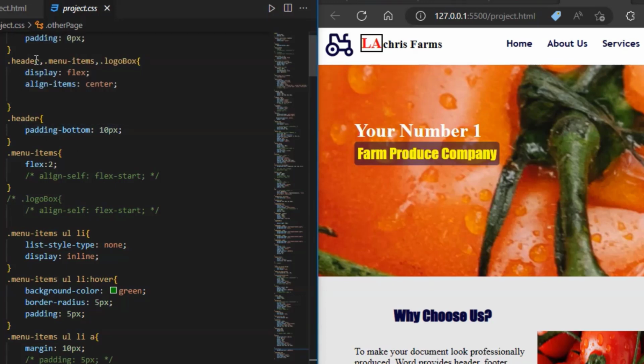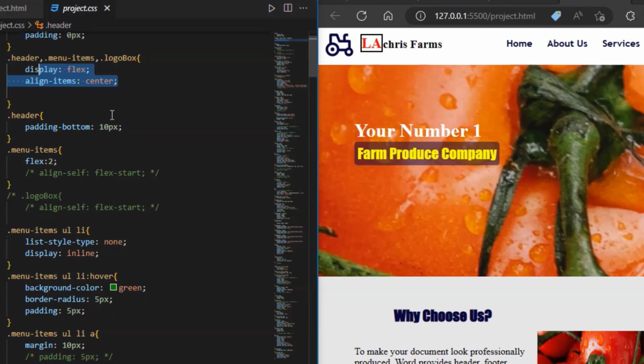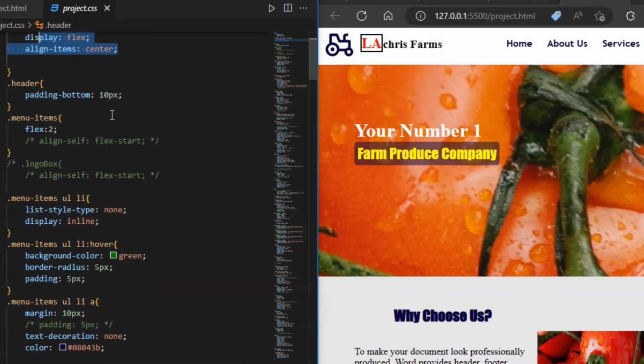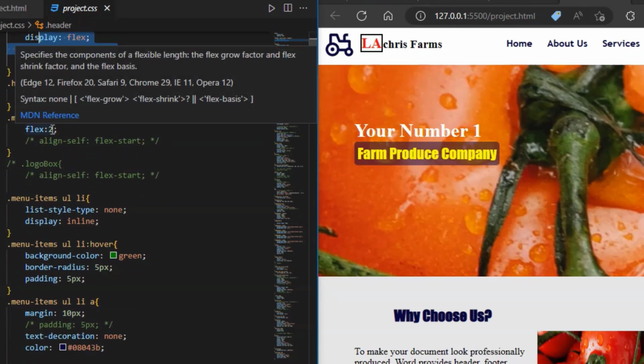And then here I have header 2 with menu items and so on, but I made the display flex, and then I aligned the items to the center. So all these items were centered in the header. And then, coming to the menu items, this is what I did.